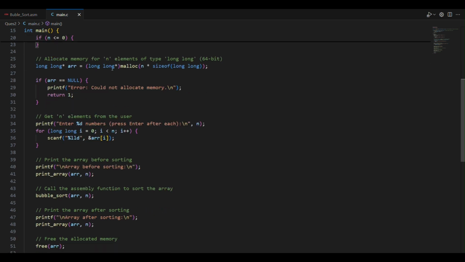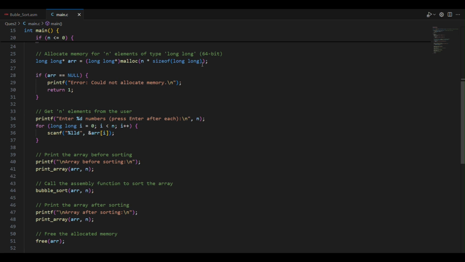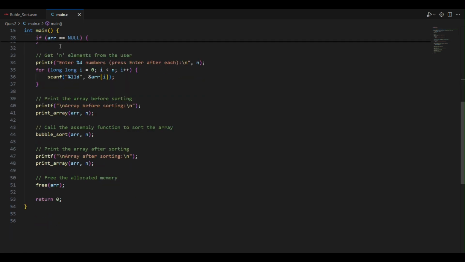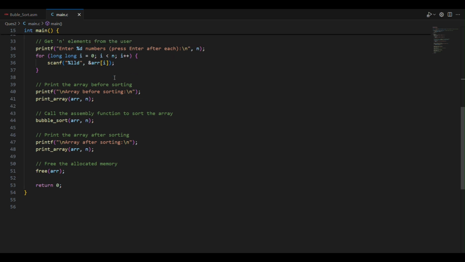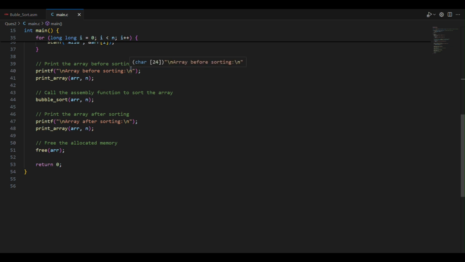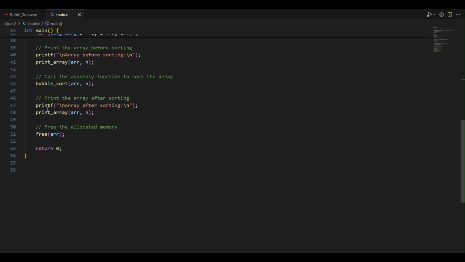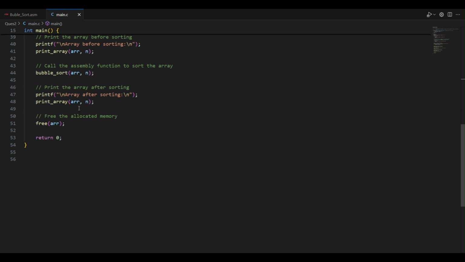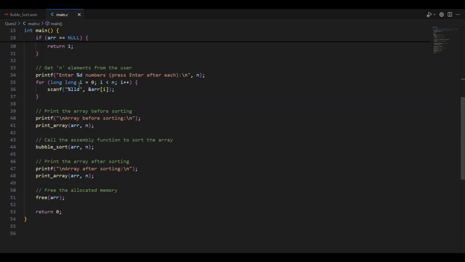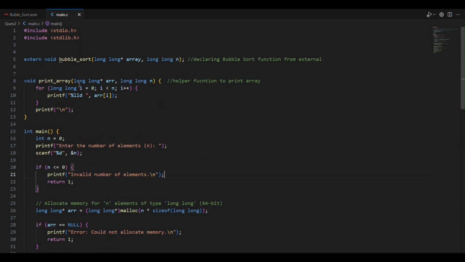Here we are allocating dynamic memory for the array. If there are n elements in the array, then we will take n inputs, print the array before sorting it, do the bubble sort, and print the array again. We will do this again and again for showing our result. Here we are going to free the memory because we have dynamically allocated it. So here is all about the bubble sort and what we did. I will show a demo.